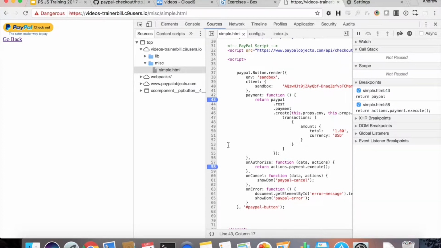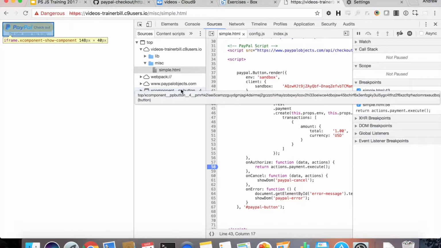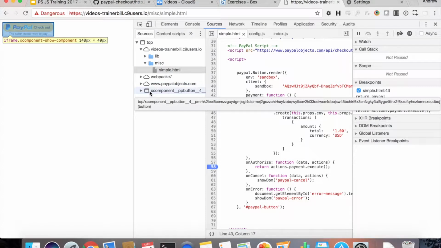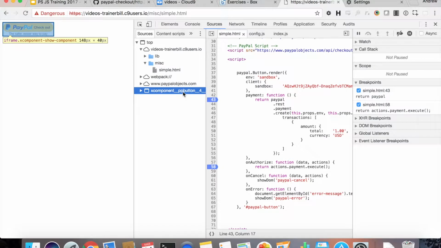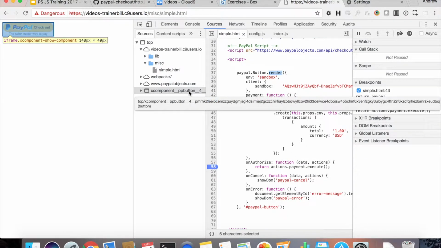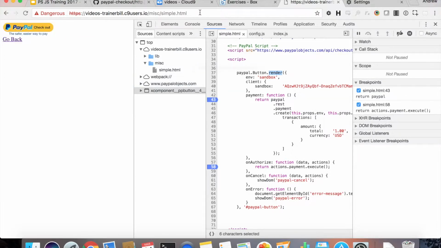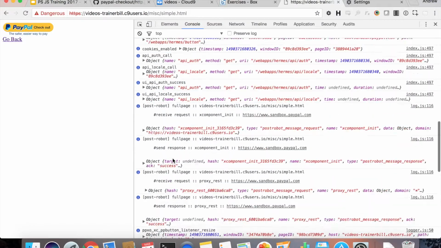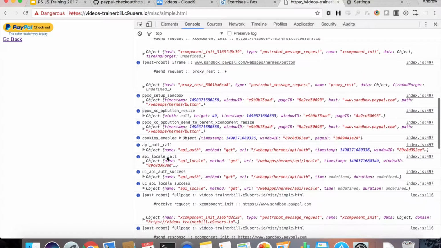All right, so now let's take a look at the actual iframe that's being rendered. So you'll notice in the sources tab, this XComponent PP button. This is actually the iframe that this render function creates. And you'll notice it is PP button, and that's what it's called in the console logs as well. I'll see some XComponent right there, XCPP button.